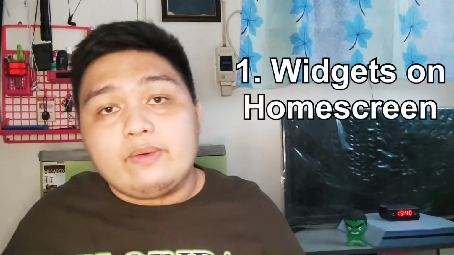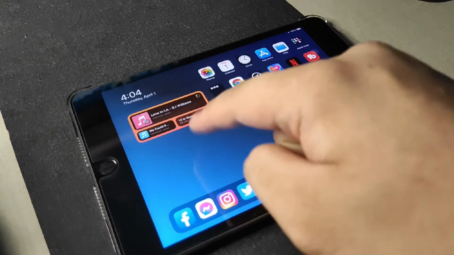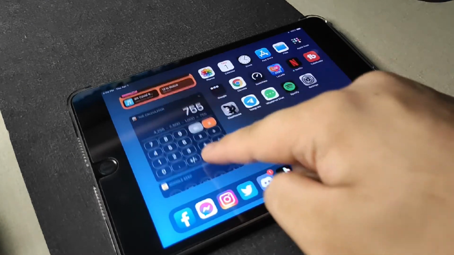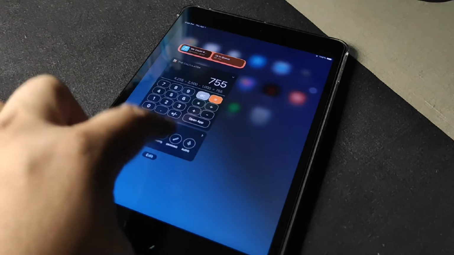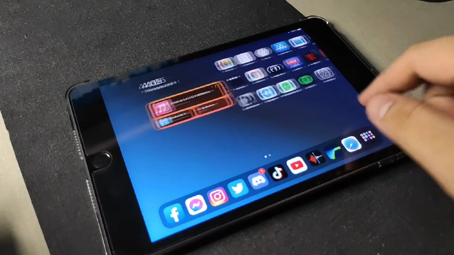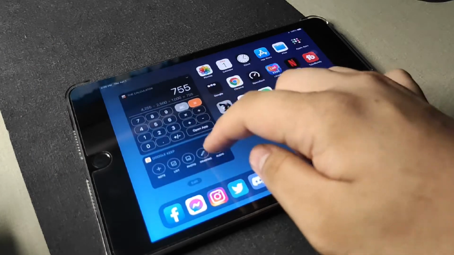Number 1, widgets on home screen. Even though widgets are already in iPadOS 14, the only place you can put them is on the Today view. In order for you to access it, you need to swipe to the left if you're in portrait mode, or in the side of the first page in landscape, which is for me a chore to do with so many swipes just to use it.